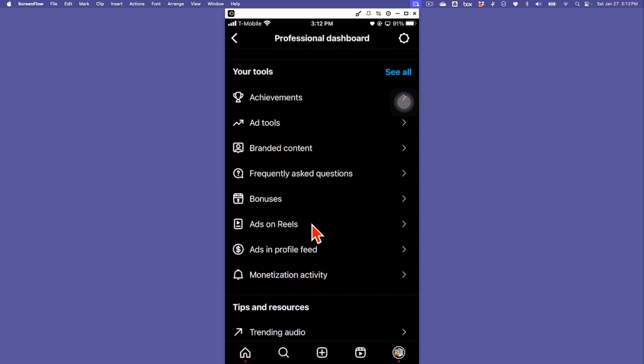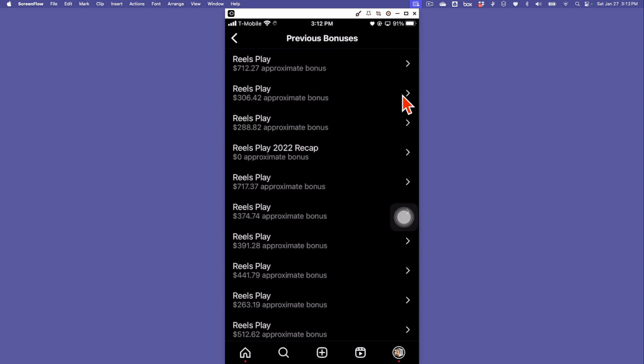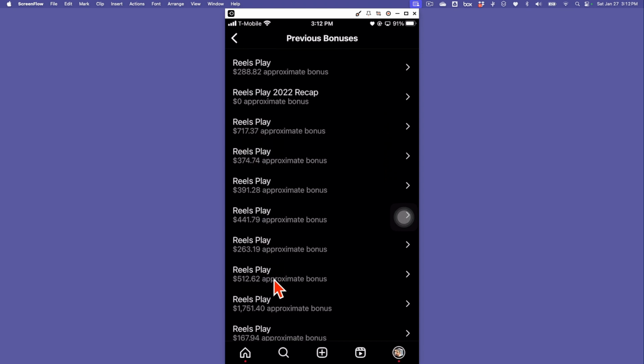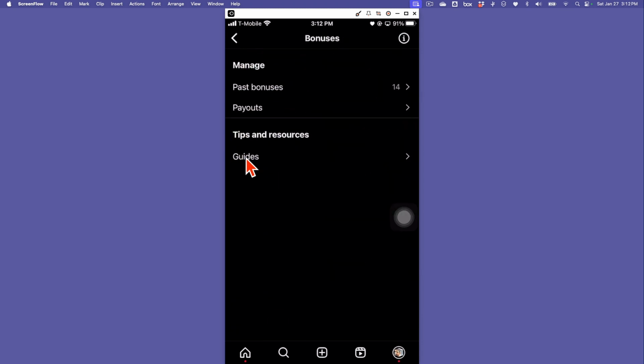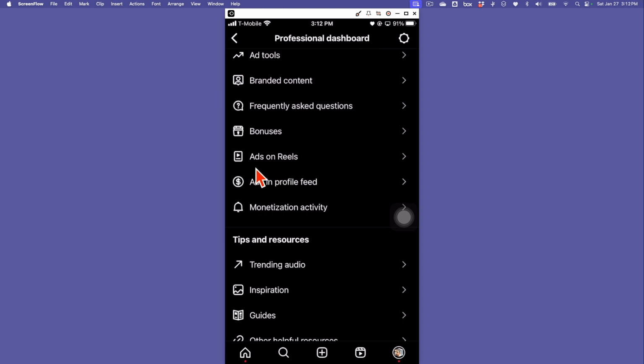For example, on this account, here are three different monetization features: bonuses, ads on reels, and ads in profile feed. Bonuses is not active, it's not available in 2024. So you can see past bonuses. We've made money from bonuses in the past, and sometimes it was actually really good. $700. Look at this, $500, $1,000, $1,700. So it was good money from bonuses, but the bonuses program is done. It's no more. The two features I want to talk about today are ads on reels and ads in profile feed.